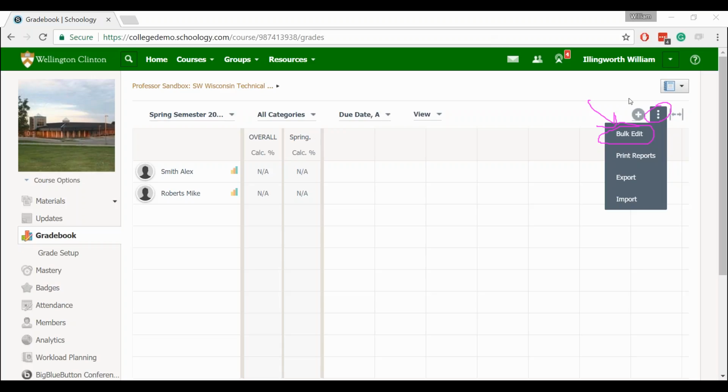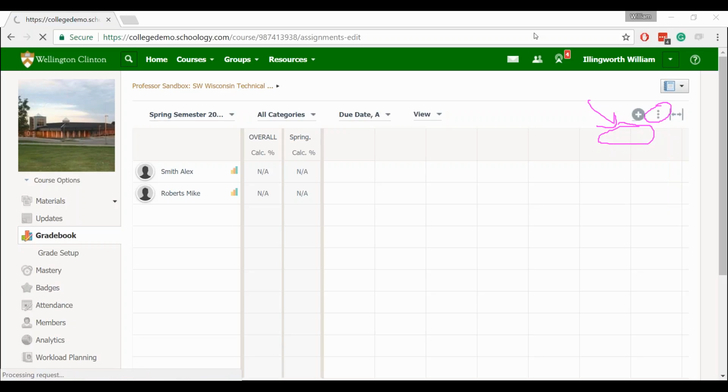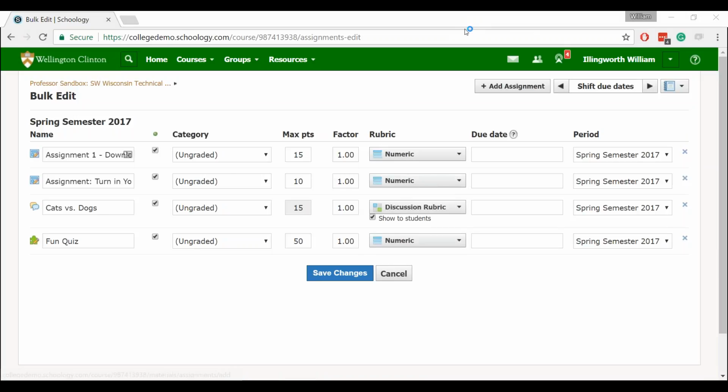So if you're with me, feel free to click on the 3 vertical dots and then click on the Bulk Edit option in the top of the row. Now, I don't have a very big course, but you'll notice I have my 4 items that are graded. They're also all listed as ungraded. They do not have the correct scale aligned, and there are no due dates.